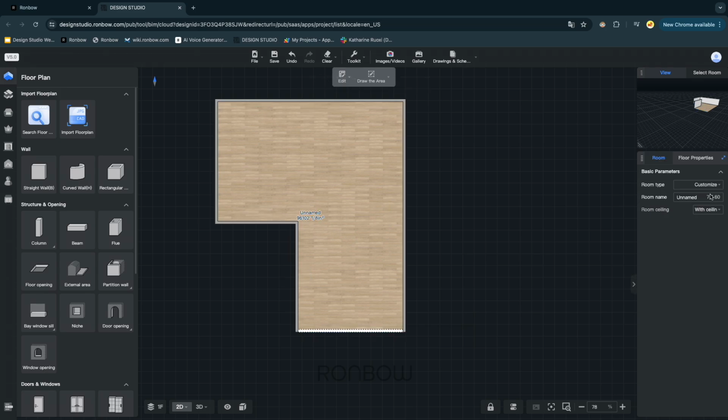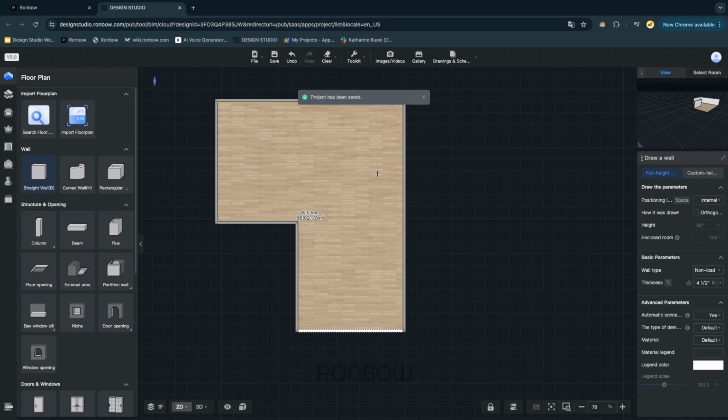Please remember to name the room. It is crucial to name the rooms appropriately. Let's also add a pantry room next to our kitchen. Use the Wall tool to connect a room on one of the sides of the kitchen room.